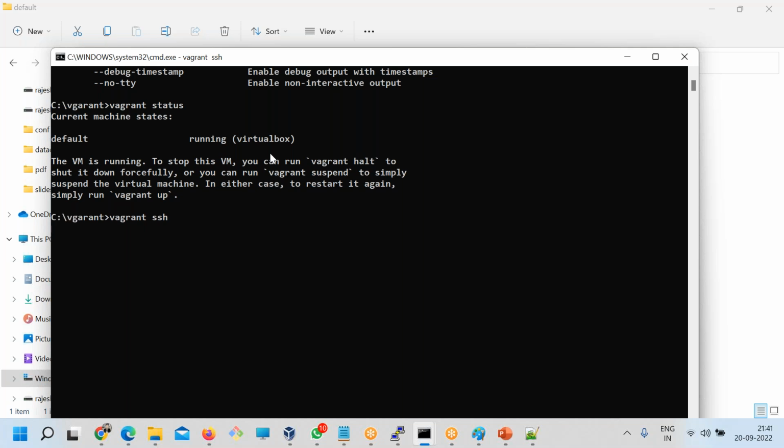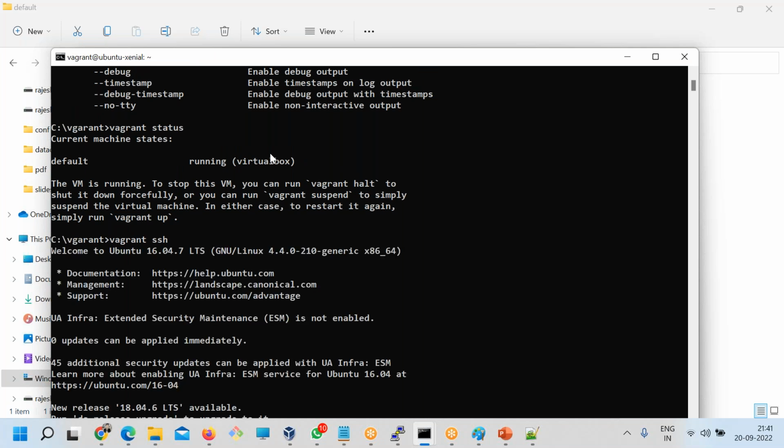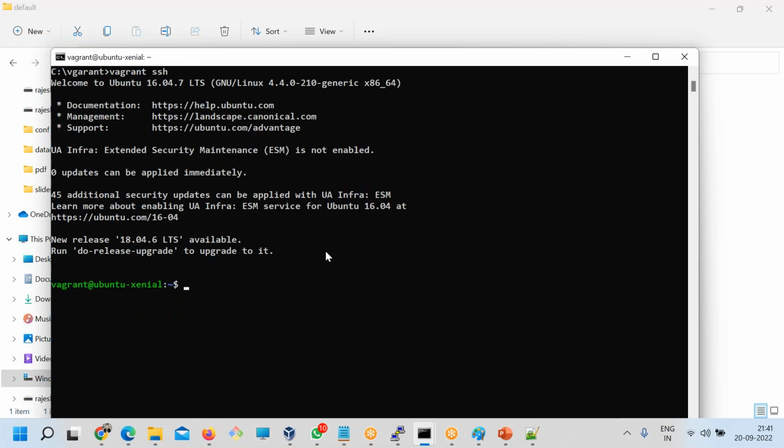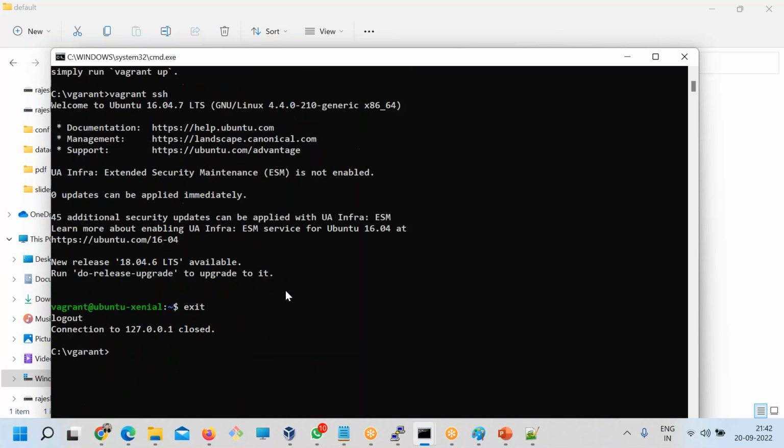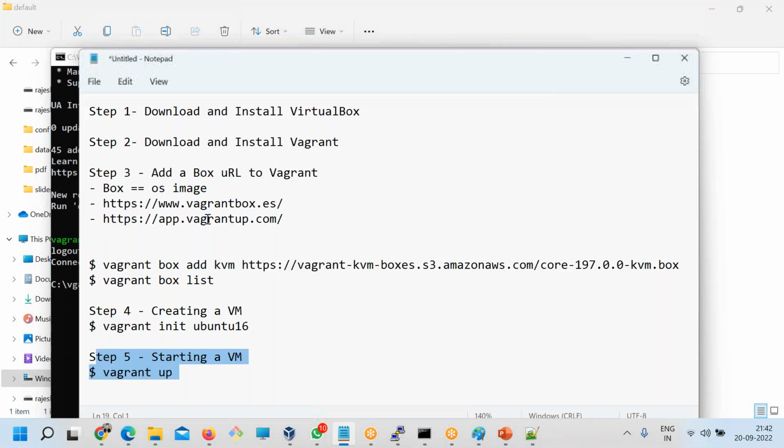By the way, I'm using cmd.exe, so it's not designed for this shell. If you're using something like that, use Git Bash or something similar. So see where you are. You are inside the Ubuntu server, and you can do whatever you want, just like the one you were working on last time. And finally exit, and this VM is still running. You can go and exit.